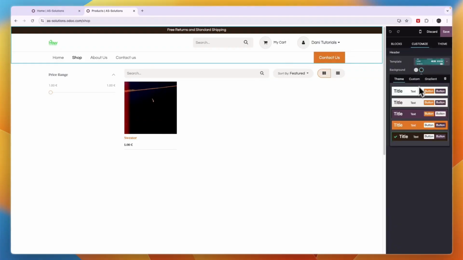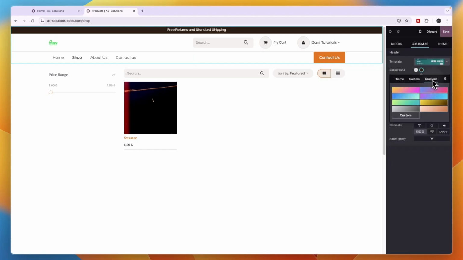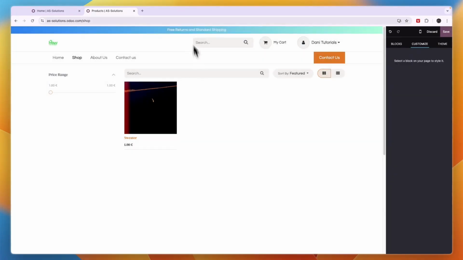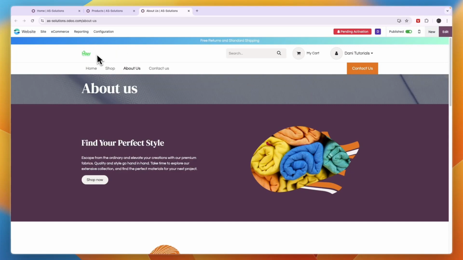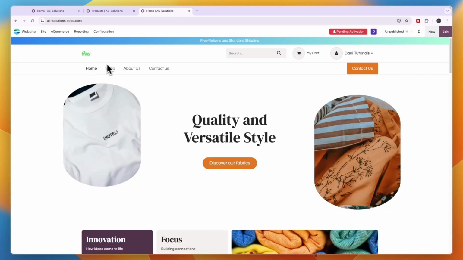Then you can also change the background. So you have a few presets right here, but you can also go custom or gradient. For example, if I click on this one, then you will see now the header becomes a gradient. Now just go through every single page and click on it and just go and update it however you would like to have it. So building an e-commerce website using Odoo is not that difficult.